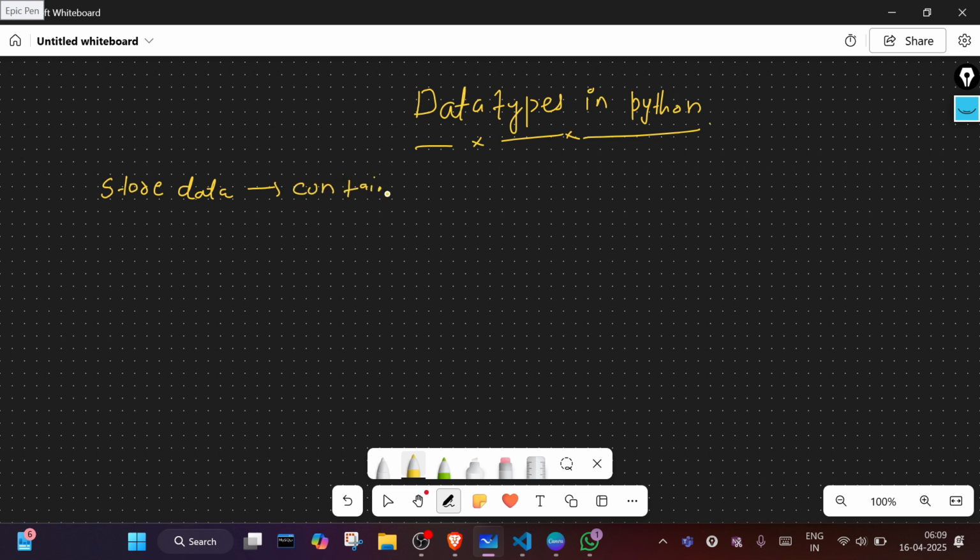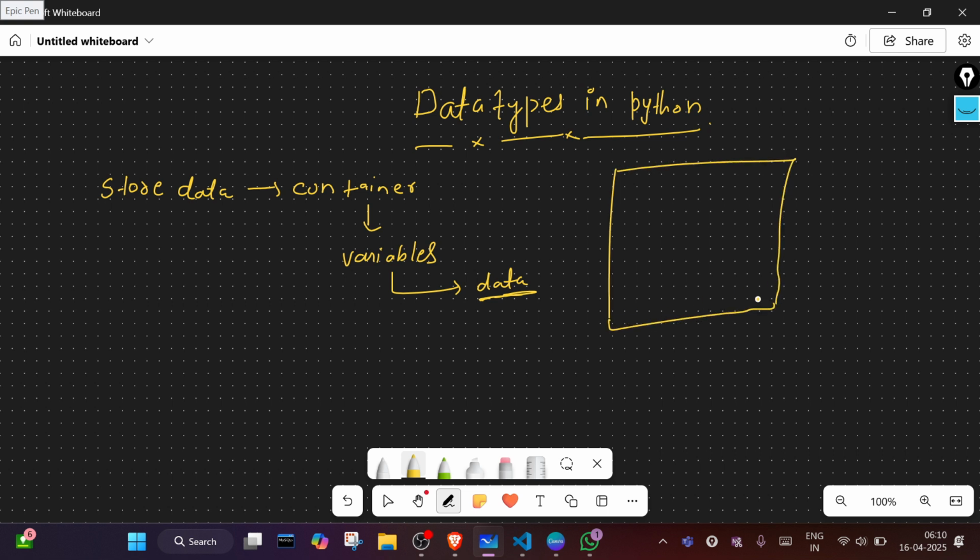Technically these containers are known as variables. And whatever data we store inside this container, based on the nature of the data, we have different types of containers. For example, when you are creating a Python program, we require three things.